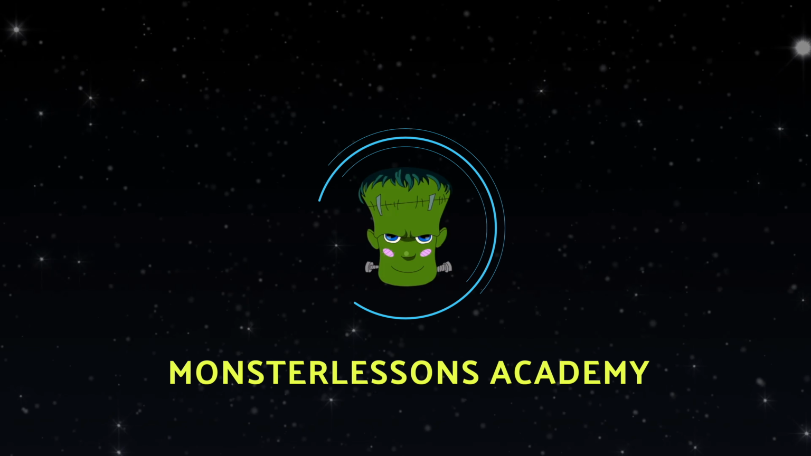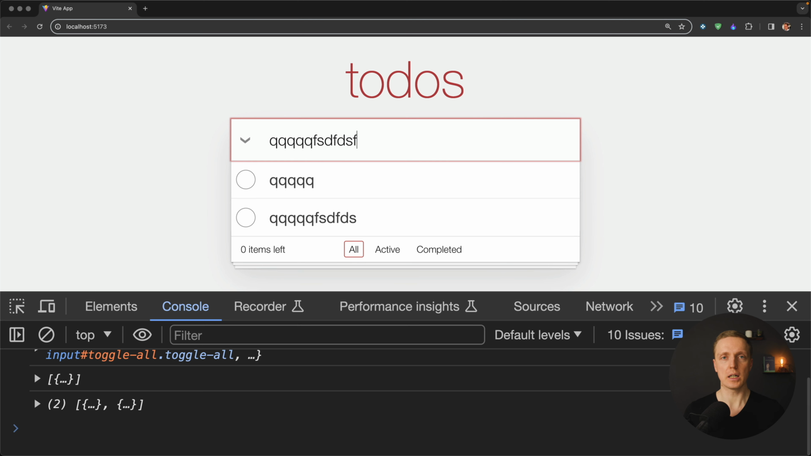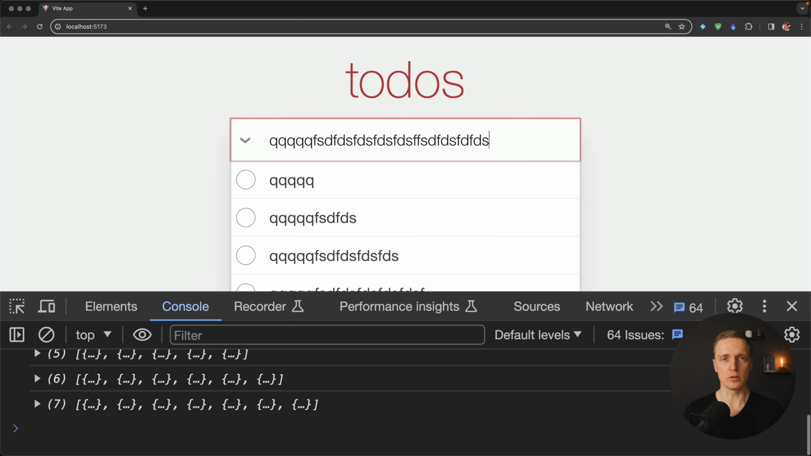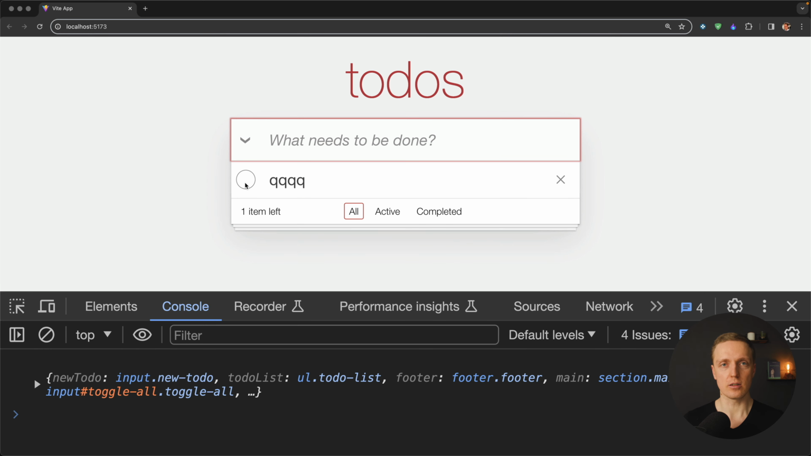In this video, I want to show you how to create a single-page application without framework. So here is the application that we will implement. As you can see, it's a to-do list where we can type the name of the new to-do and it will be added to our list. Additionally, we can toggle this to-do to mark it as completed.